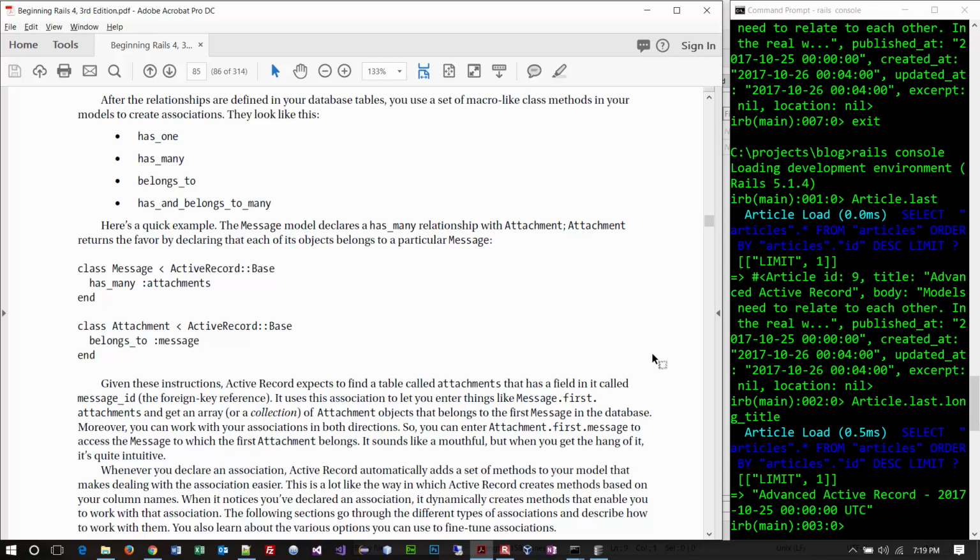All right, so here they have a quick little example. It says, the message model declares a has many relationship with attachment. Okay, so the message model has many attachments. So a particular message could have many attachments. You think of an email message. Is that true? Sure it is, right? I can have a message and I can have more than one attachment. That makes sense. Now, from the attachment's standpoint, so you flip your position, the attachment belongs to message. Isn't that interesting?